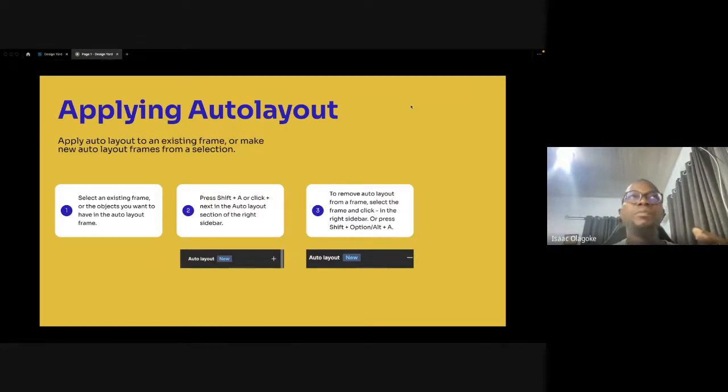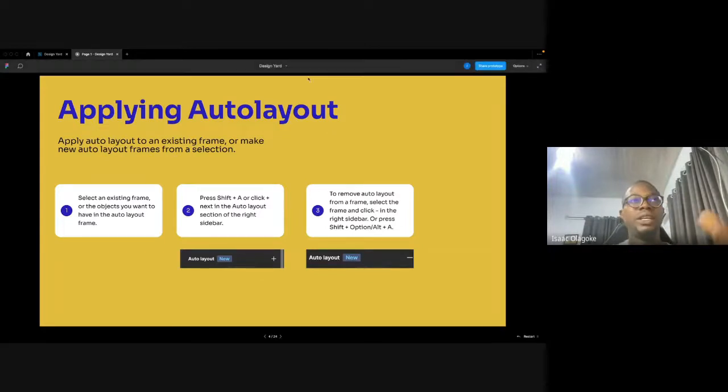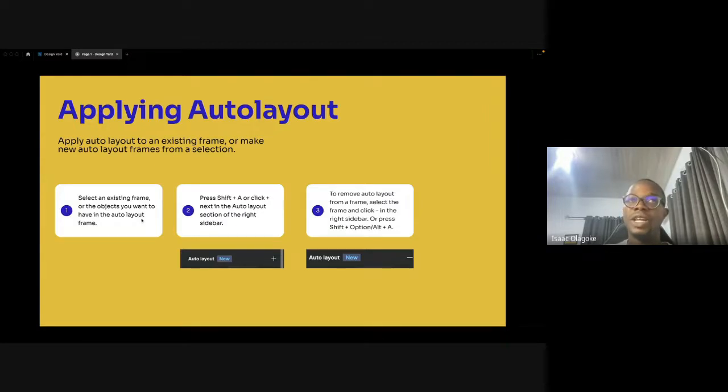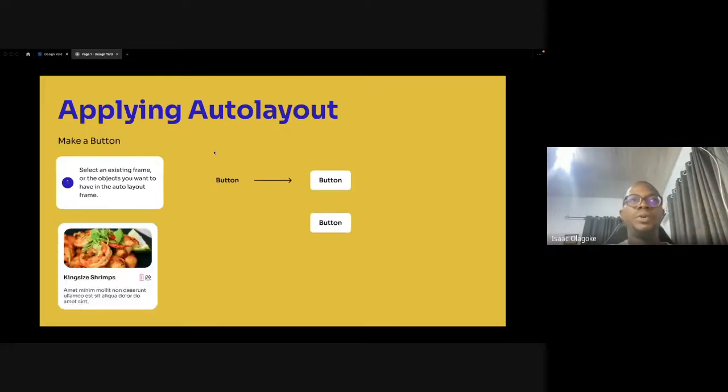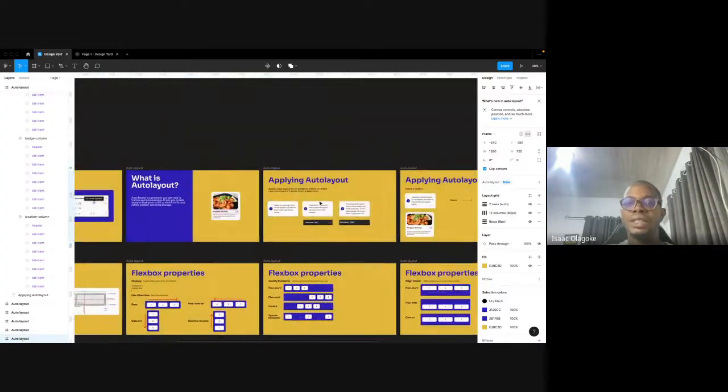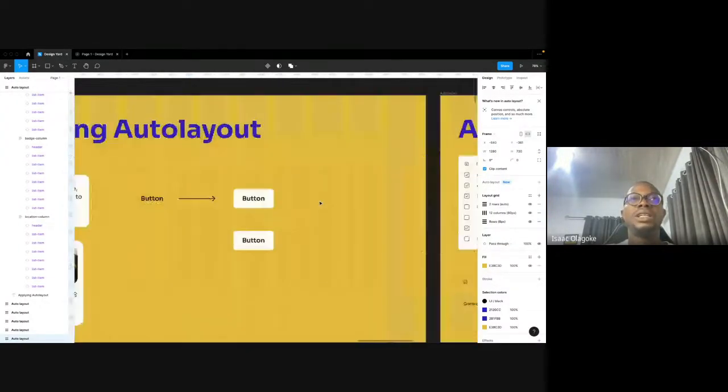On your Figma board, you just select two objects and click on the auto layout button, just like I have here. So select an existing frame or the objects you want to have in the auto layout. Press Shift A plus A, or just click auto layout. I can give us an example when we get there. So now let me go to my workspace and show us what I'm trying to say.